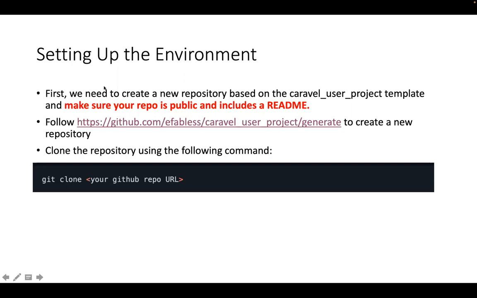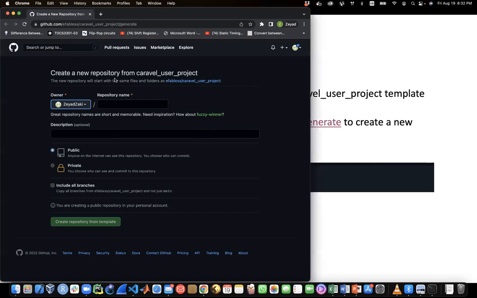So to set up your environment, you need to create a new repo based on the Caravel user project template and make sure that your repo is public and includes a README file. There is a simple way to do that. It's just to click on the following link. This will create a new repository from Caravel user project. And of course, you need to be signed into GitHub in order to get this page. Let's call the repository user proj mul32.